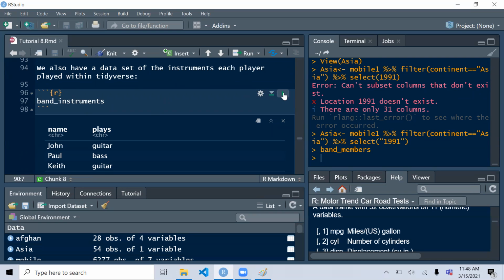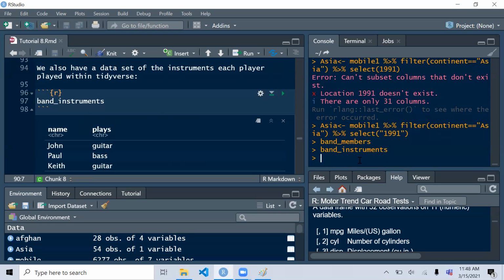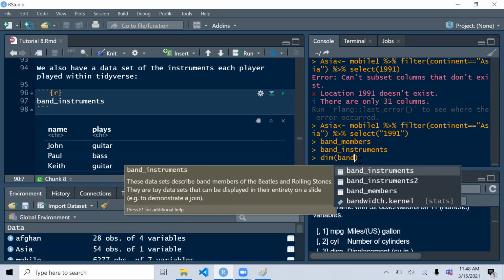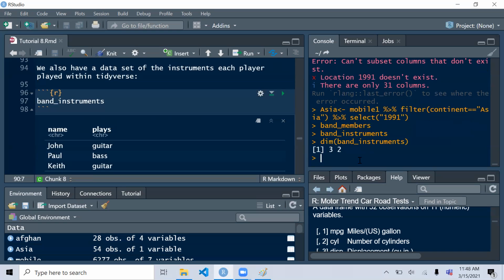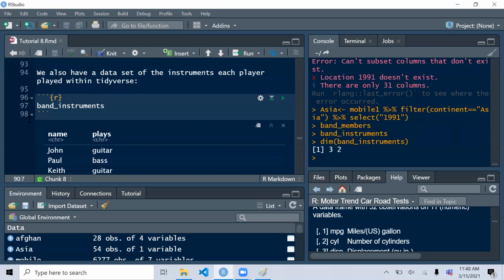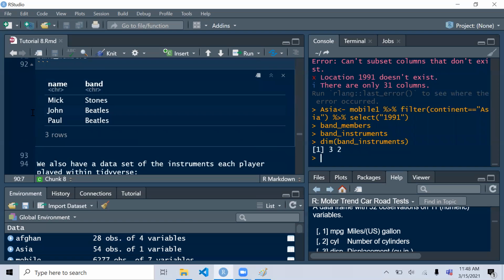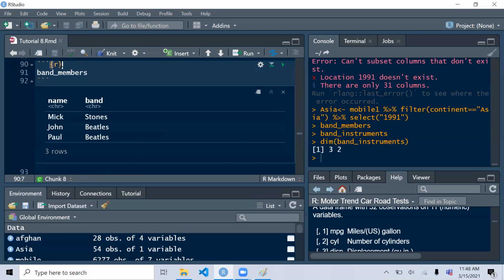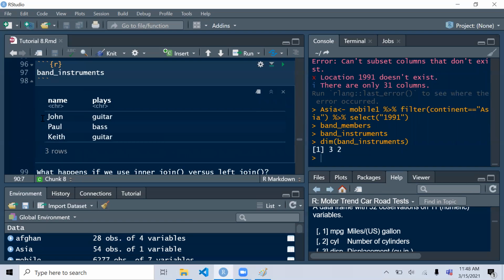I wonder if I could see what the dimensions of the band members are. I'm curious how big this data set is. Oh, there's only 3. That's kind of funny. It's a very small data set, actually. Notice that this is the entire set. So you can see here that there's not complete overlap, right? If you look at these data sets, this one has Mick Jagger and Stones, but this one has Keith and guitar. So there's one frame where there's no overlap, basically.